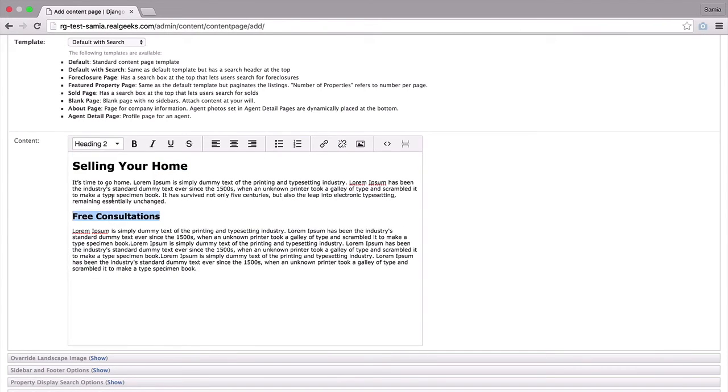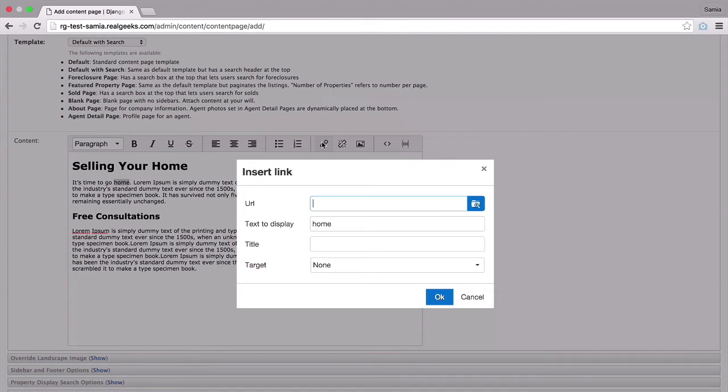Now, let's say you want to add an active text link to an existing page you've created. Let's turn the word home into an active text link. To do so, you need to highlight home, click on the Insert Link icon above. If you're linking outside of the site, you'll want to enter the full URL here. For example, http://www.realgeeks.com and hit OK. But let's link to a page within our site.